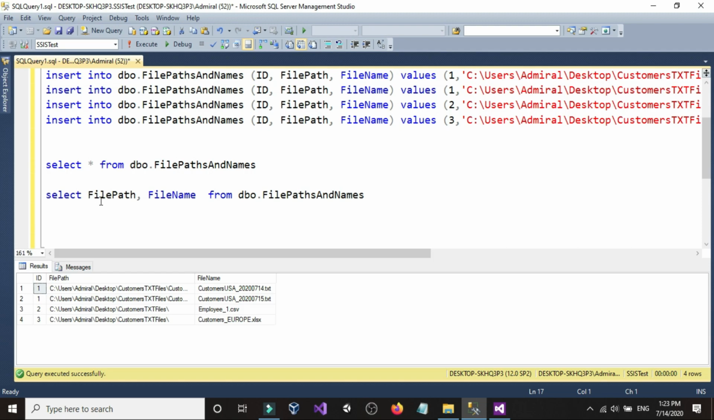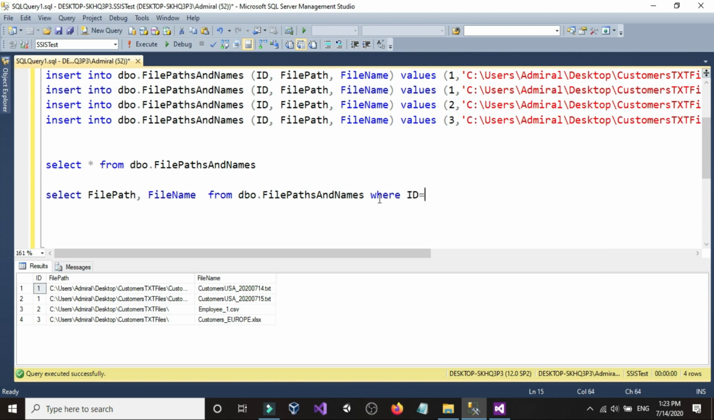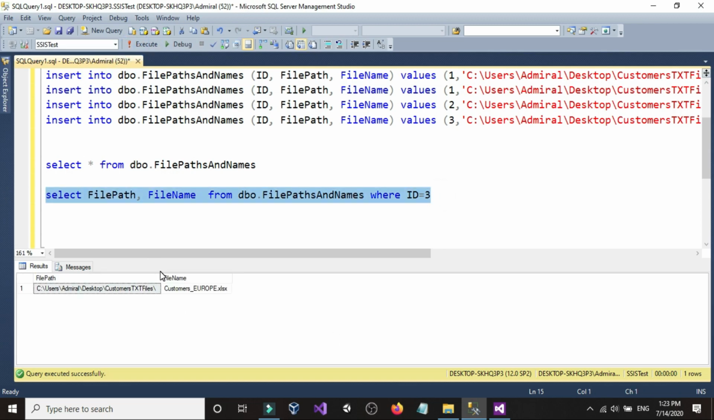So I'm gonna select the file path and the file name. But I'm gonna use a where clause. I don't want to select all of them. See that, I don't want to select all of them. I want to filter with the ID number 3. So I'm gonna select those where ID equal to 3. Selected. See that? So we have the Excel file has been selected. That's the path and that's the file name of the Excel file.